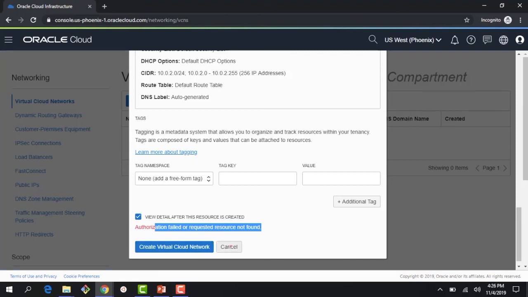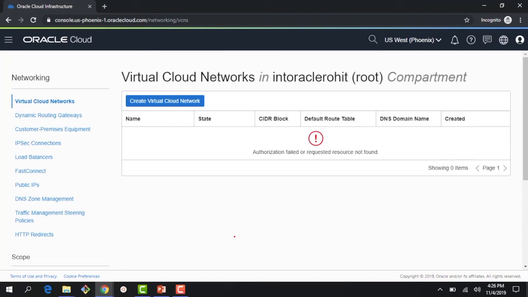So in the next module, what we are going to do is talk about policies, write a policy, and then see what different kinds of activities this particular user can perform.